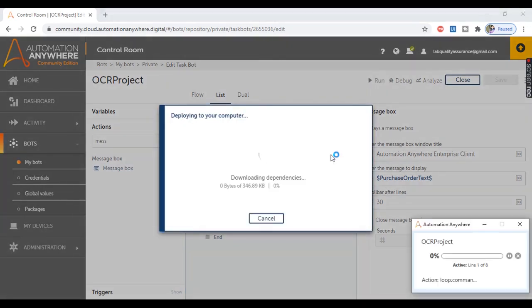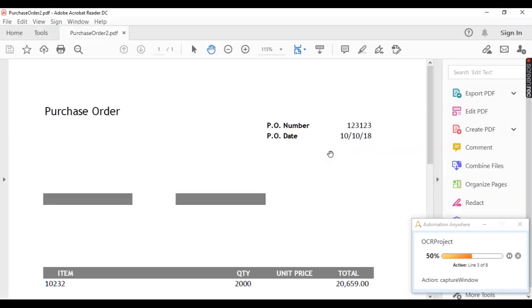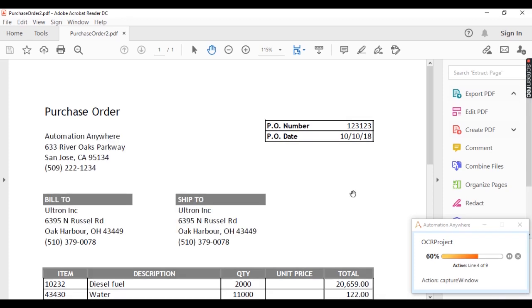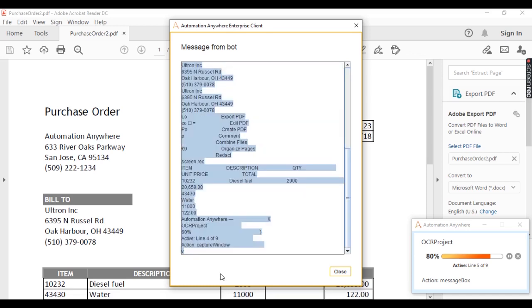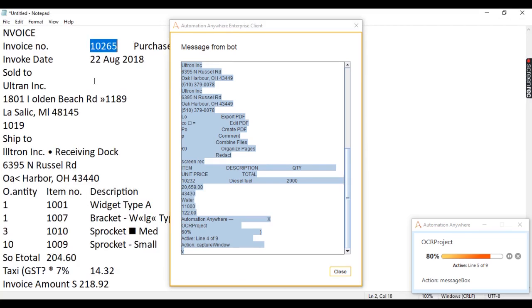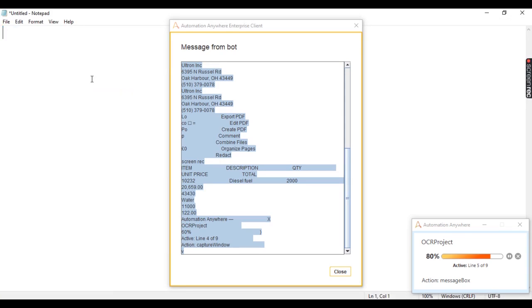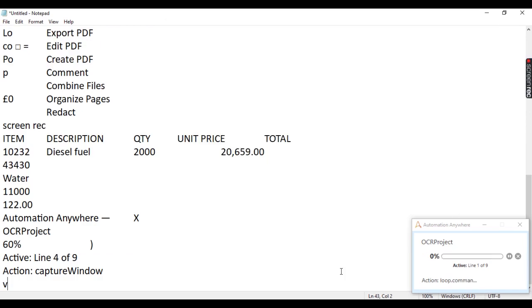And my bot is running now. And it opened the first purchase order from the folder. And now it will extract the complete text from this PDF file. So here you see it extracted this complete text from this PDF file. So I'm going to copy this one since we want to filter this data later. So I'm going to paste it here and let's close this one.